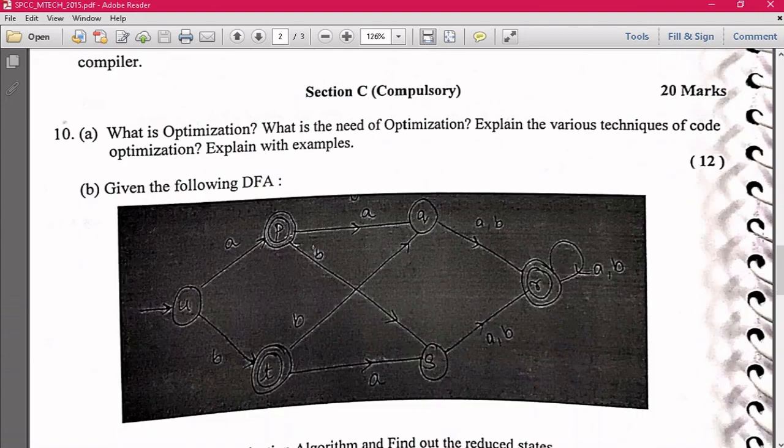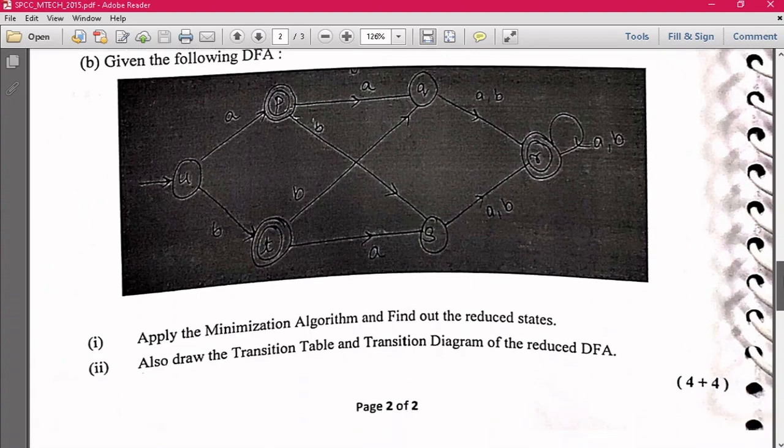Now coming to section C here. Now in this section C, it is a very, very compulsory question. You have to attempt all the parts of this question, so be careful that you don't miss it. Okay, so in 10th question we have different parts. First part is what is optimization and need of optimization, and the various techniques which are used for optimization with the help of examples. Simply, what is optimization, that we all know as a computer science student, and the need also. And then you will discuss all the particular techniques with the help of examples. That's a very, very easy question.